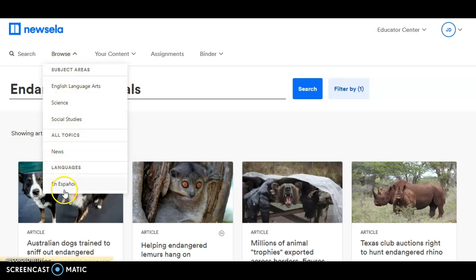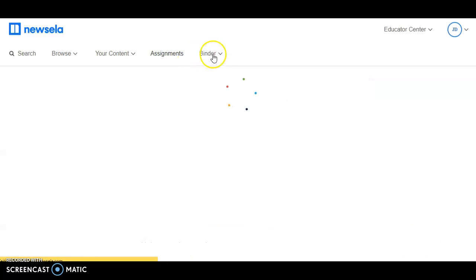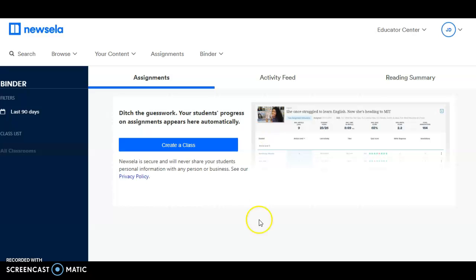Different topics, languages, saved, assignments. Click on the assignments. You can create what you've done, different assignments. So there's many different things you can use this for.